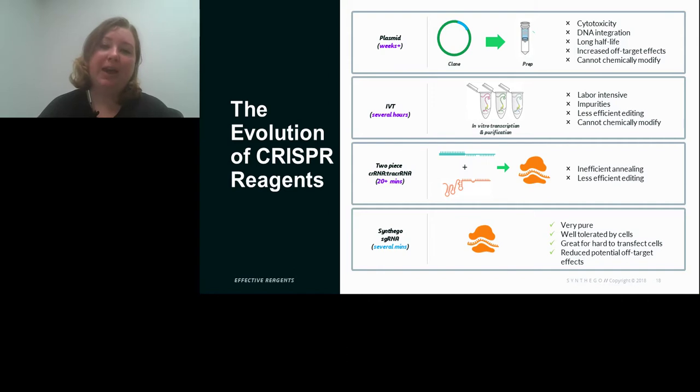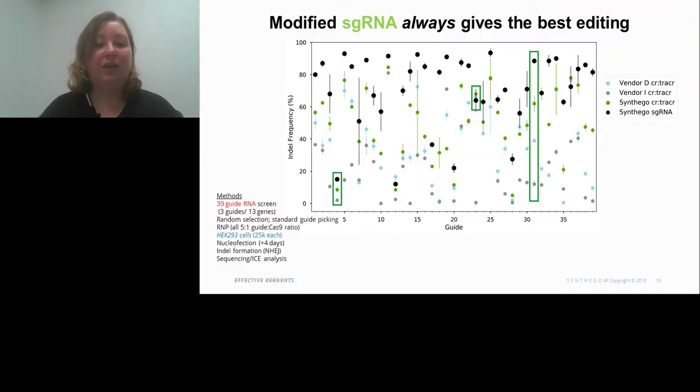And when we've actually compared the 2 different formats that are synthetic and chemically modified, so the CRISPR tracer and the single guide RNA, we do see that we can improve editing efficiency even further. So this is data where we looked at nearly 40 different guide RNAs using both the CRISPR tracer from ourselves and different vendors, as well as our synthetic single guide RNA. And so what you can see in this is that for some guides, you're always going to get low editing efficiency. And this is likely to be an influence of the sequence itself rather than the format of guides that we're using in this experiment.